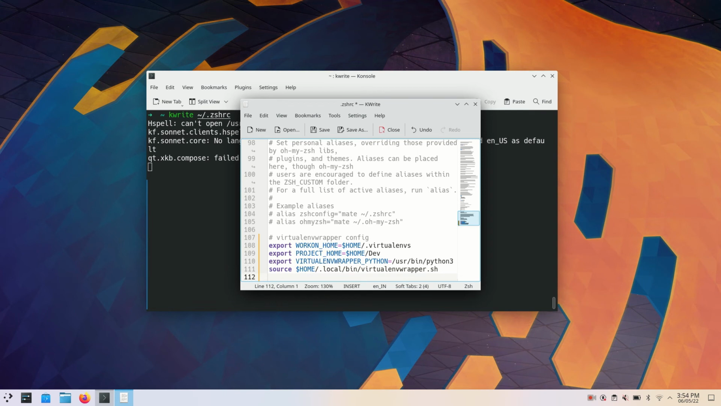Before loading these configurations, let us understand what each of these lines do. In the first line, we set the path for storing all virtual environments. We set this to a hidden folder named virtualenvs within your home folder. In the second line, we set the path for storing all projects created using virtualenvwrapper. We set this to a folder named dev inside your home folder.